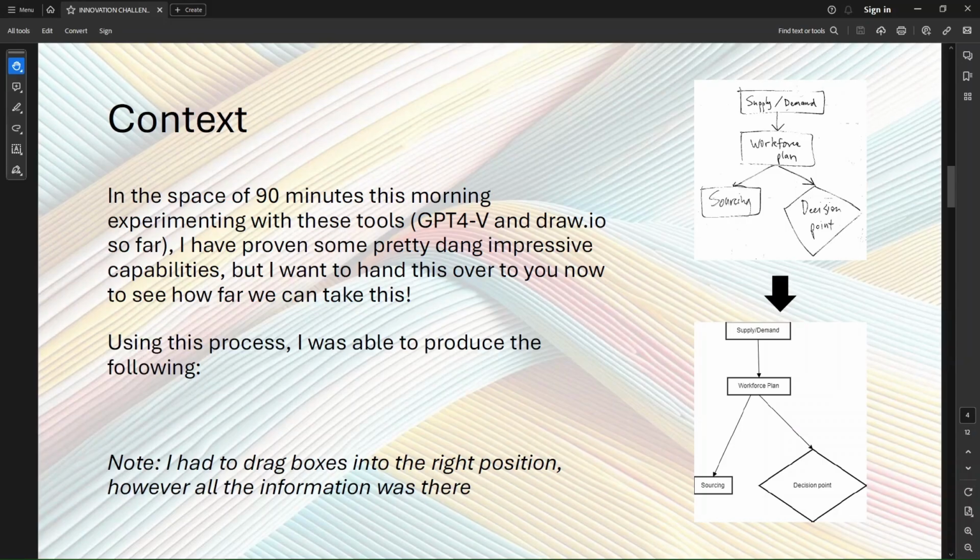Now we couple this together with the, quite frankly, incredible new capabilities of GPT-4v for vision, and now we have a system where we can take a photo of a whiteboard or a napkin and convert that into a native Draw.io file, which we can load into Draw.io.